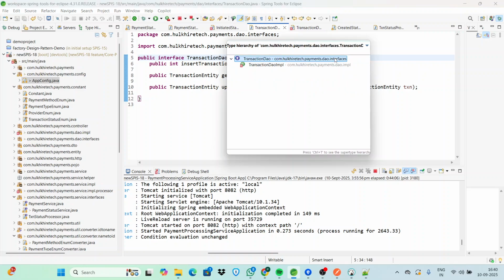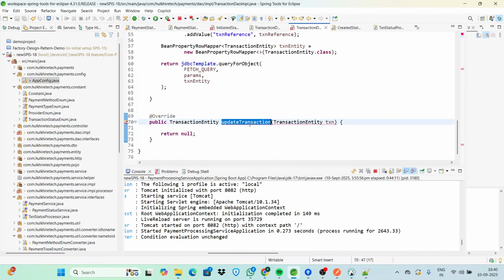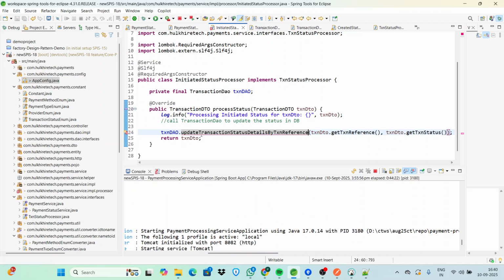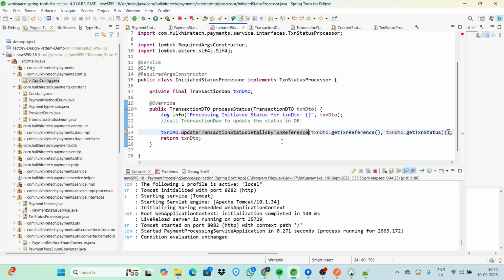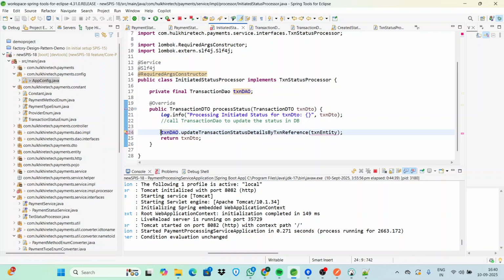Let's go to the implementation class and let's update the name here too. Save it. Let's go back, and here we need to call update transaction status details by transaction reference, and for this we need the object of transaction entity. Save it.